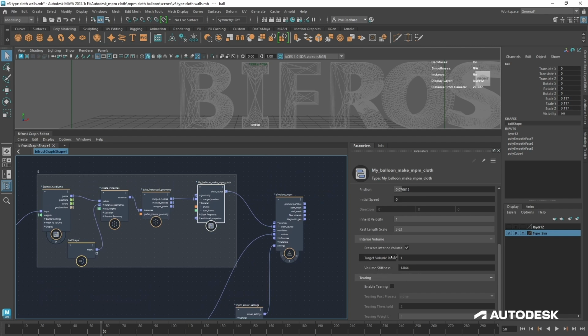We're going to talk about target volume ratio here. So we need, obviously, preserve interior volume ticked on, and that's what's going to almost inflate our objects that are inside this letter. But cranking this up to the sort of numbers that we want straight away doesn't seem to be the way to do it. We want to animate it over time because we want to see it blowing up rather than boom, it's just there.